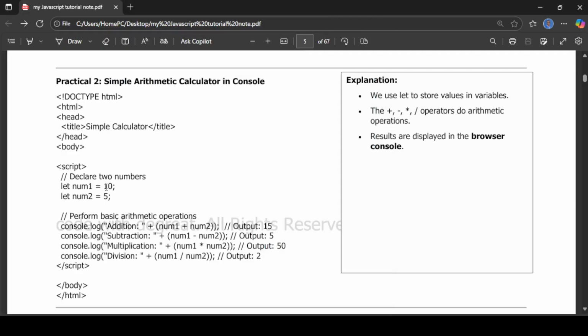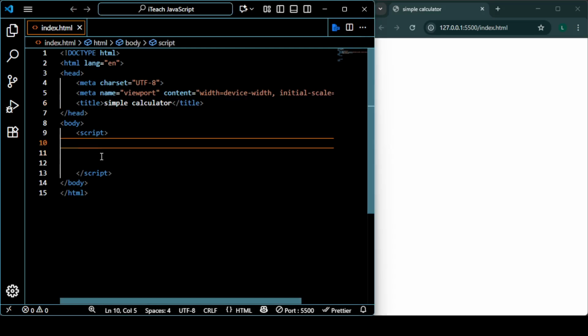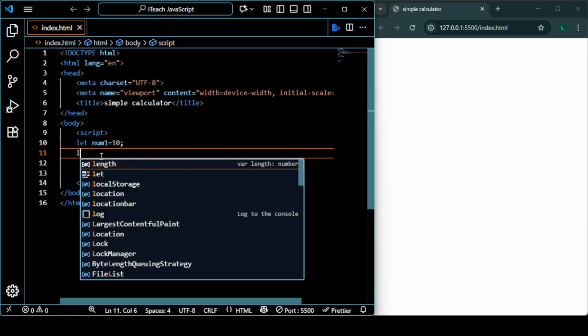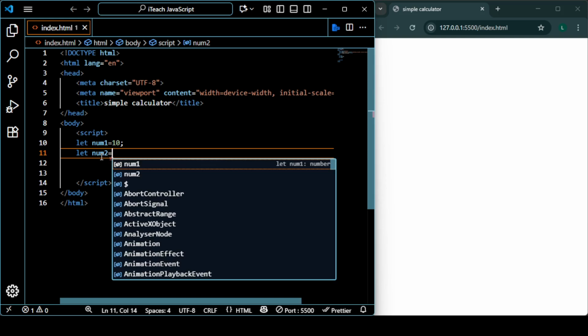So we have two numbers here, 10 and 5, and they are being stored inside these names here, num1 and num2. So we'll say let num1 equal to 10, let num2 equal to 5.